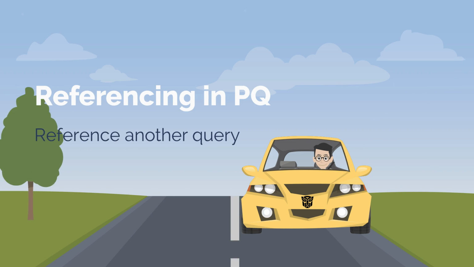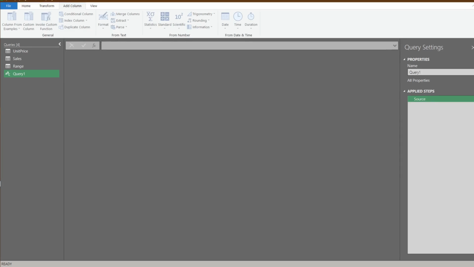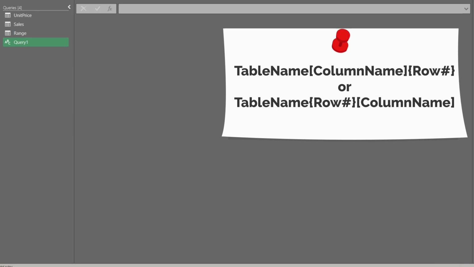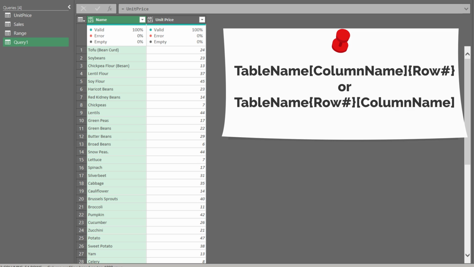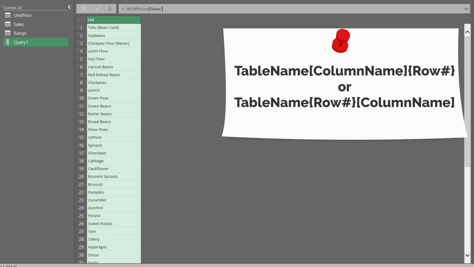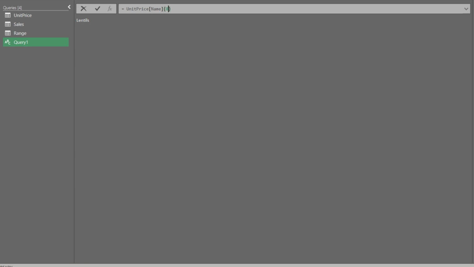The next one is reference to another query. There is no difference in writing the M code to the previous example if you want to reference another query. You start with the table name, column name, and then row number. You will get the value from the specified cell.